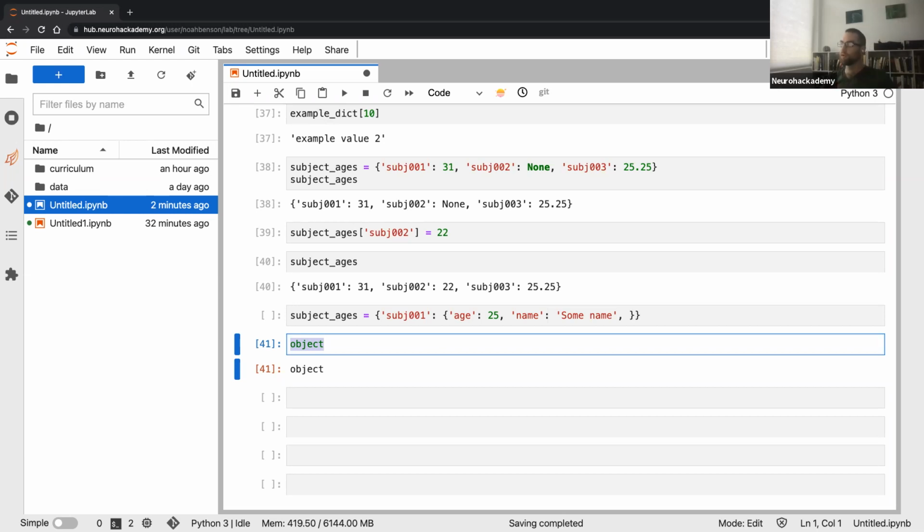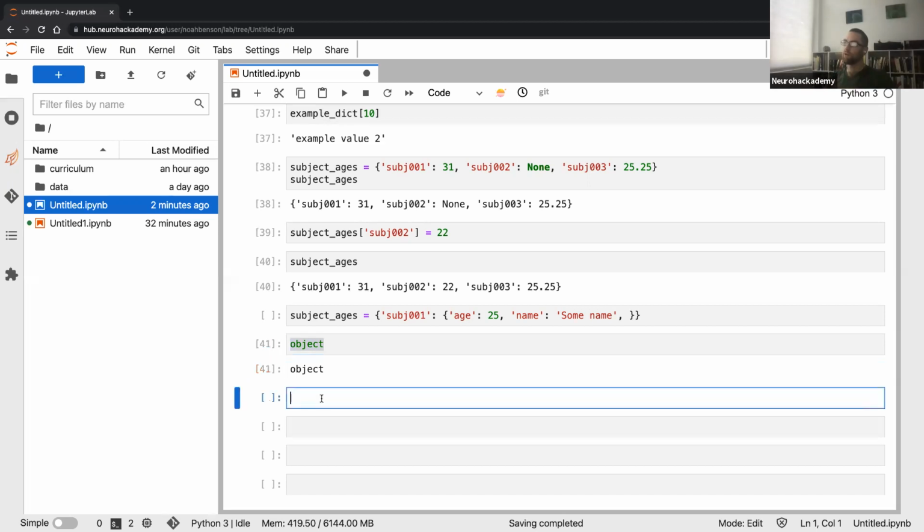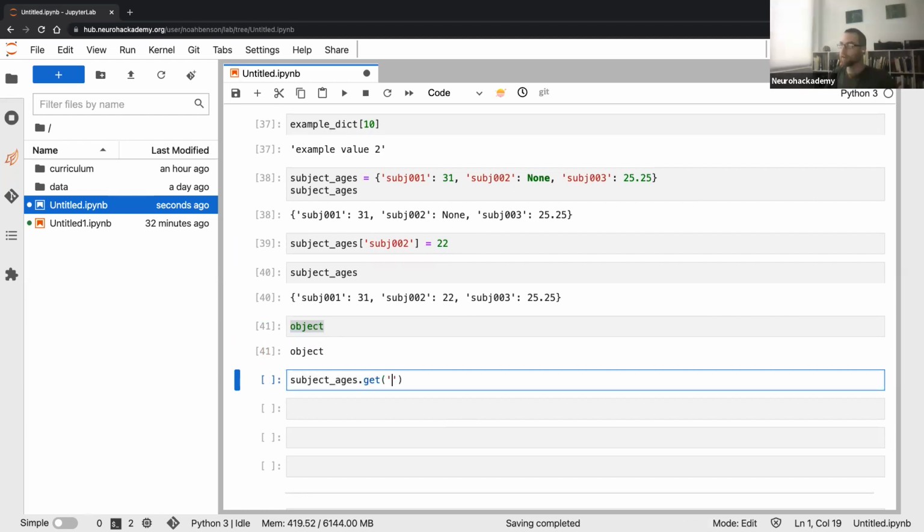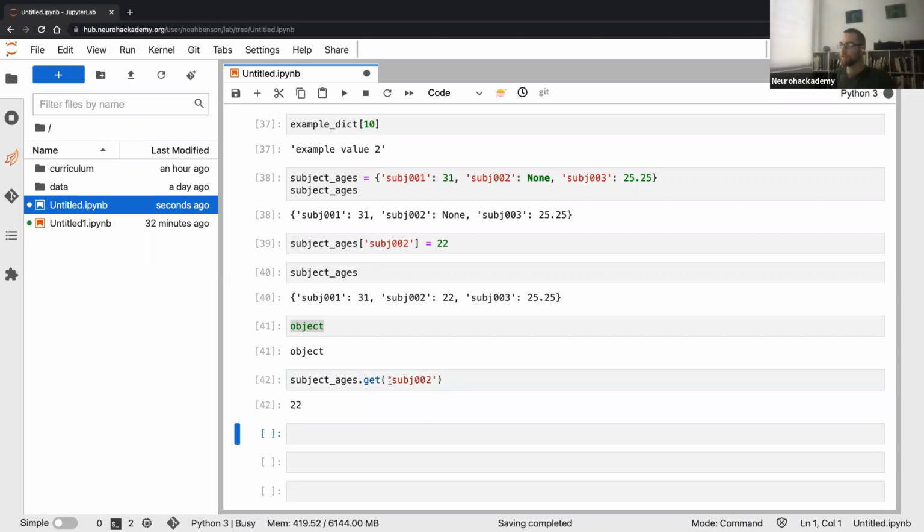Regardless, the point is that everything in Python, strings, functions, dictionaries, they're all objects, and as a result, all of them can support methods, which we mentioned earlier. Just as a quick example, subject ages has a method called get. The cool thing about get is that it's kind of like just using the brackets. So if we said subject 02, we should get back the value 22.